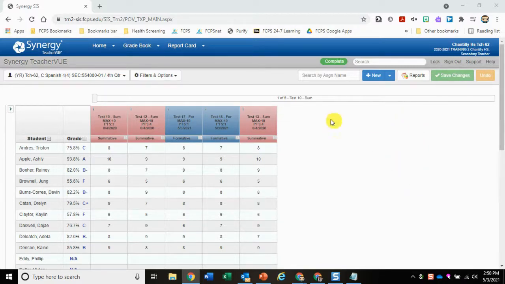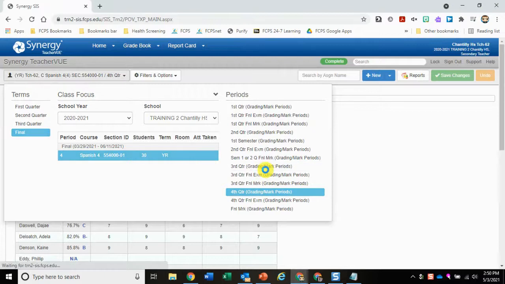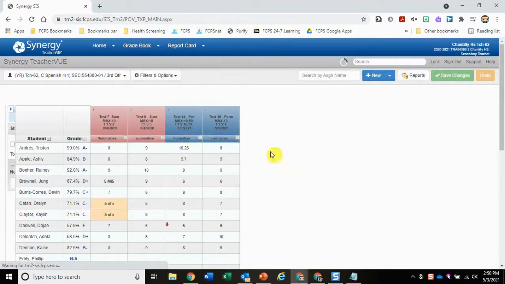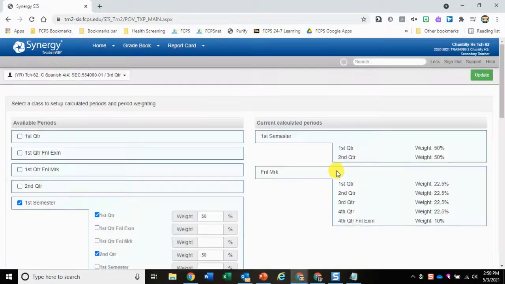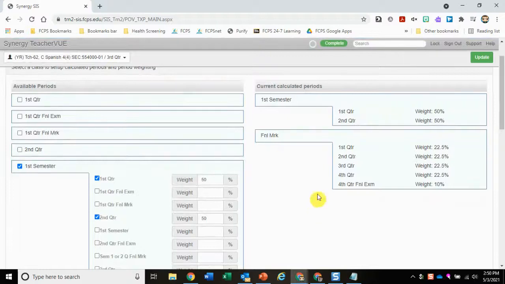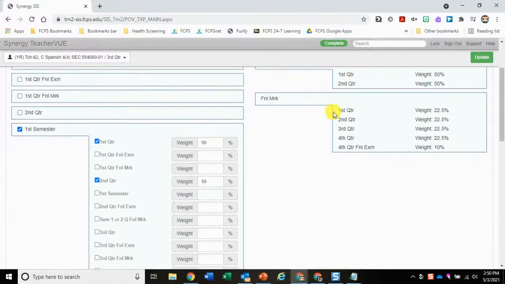So the first thing you'll notice is that this is a traditional gradebook, which means these assignments are just counting for fourth quarter, and these assignments just count for third quarter, etc. So you do want to double check your term weighting. So for this example, our final mark each quarter is worth 22.5%. So that gets you to 90%, and then your final exam is worth 10%.